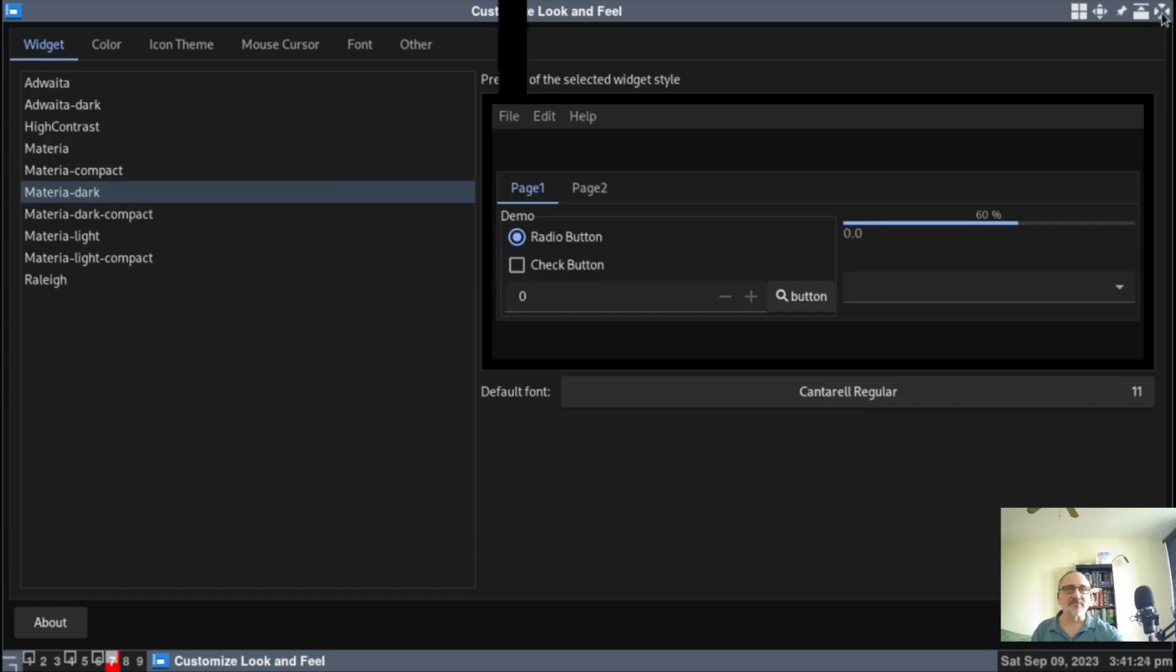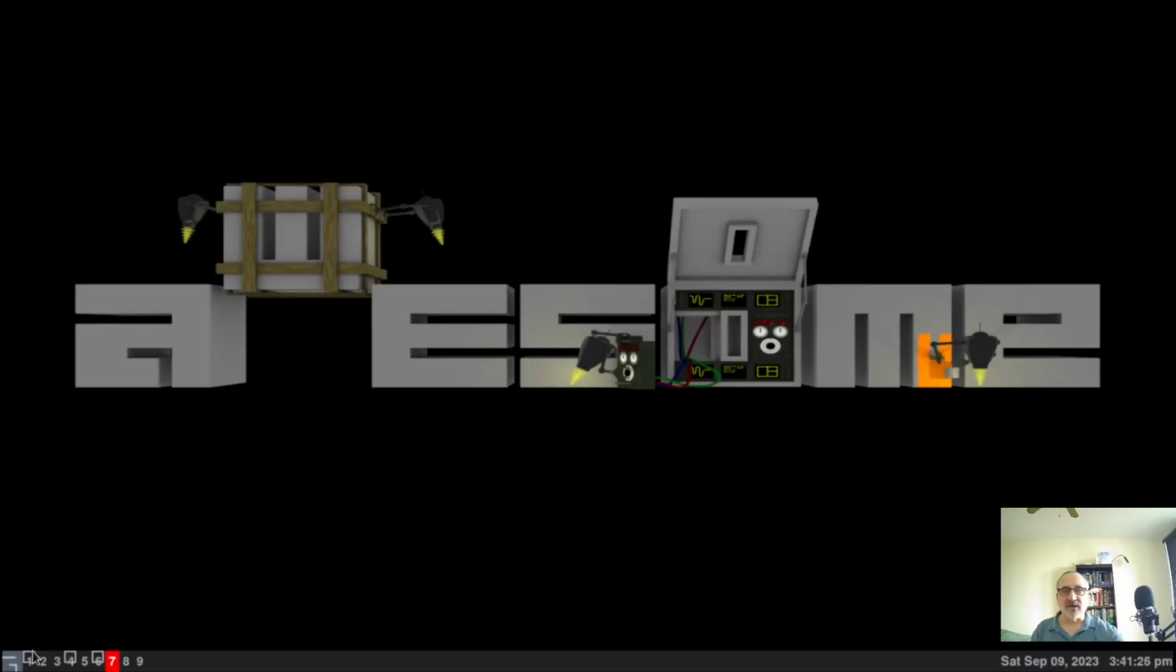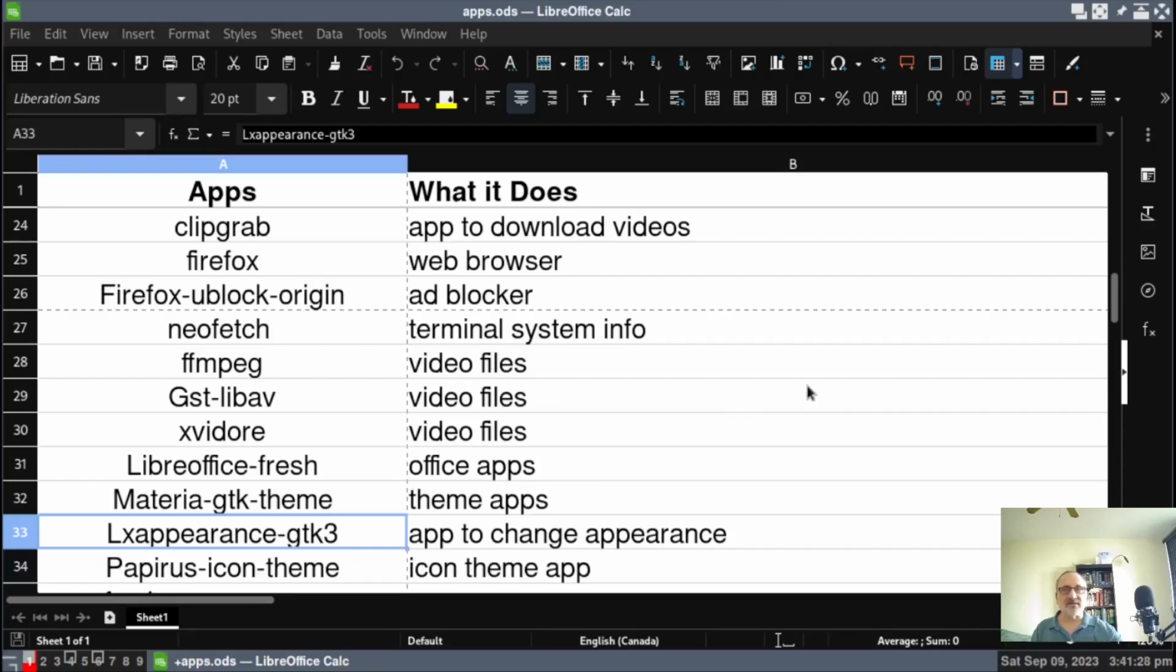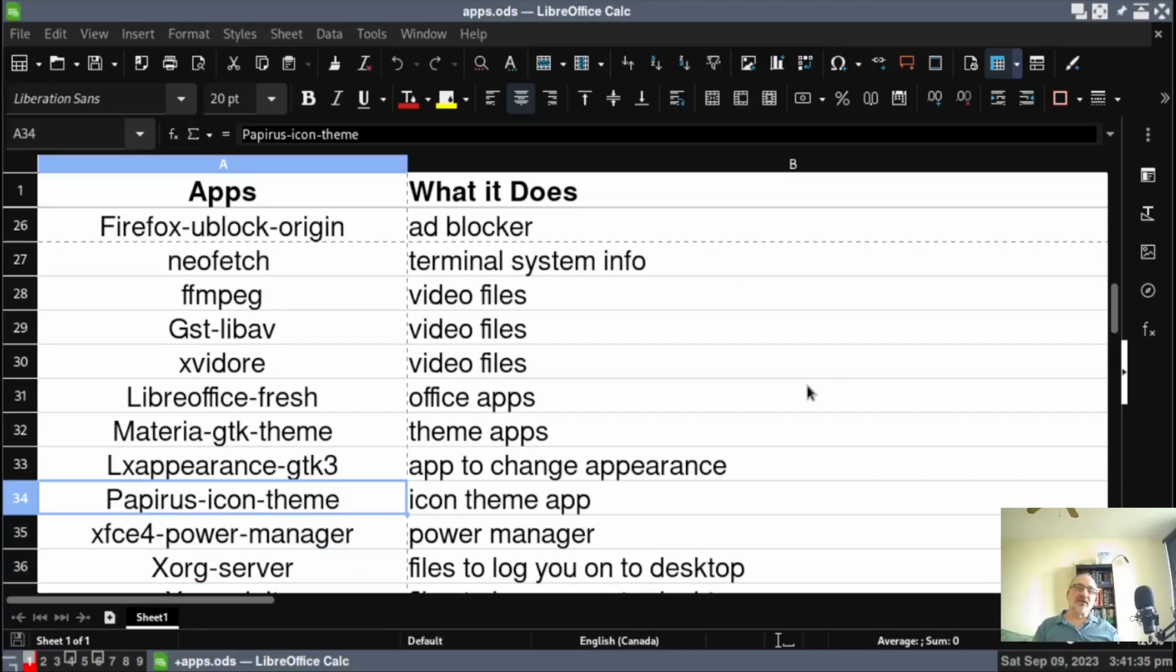So let's close it. Now let's go back to here. So that's LX Appearance, an app to change appearance. Papyrus icon theme is also downloaded. That's the Papyrus theme that makes those icons, that nice blue that I showed you.